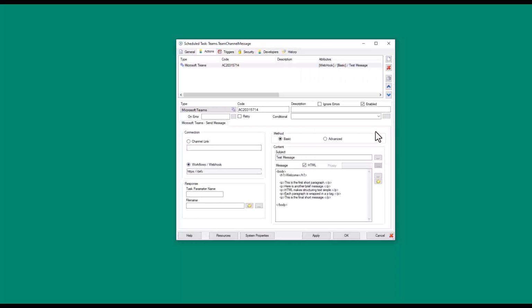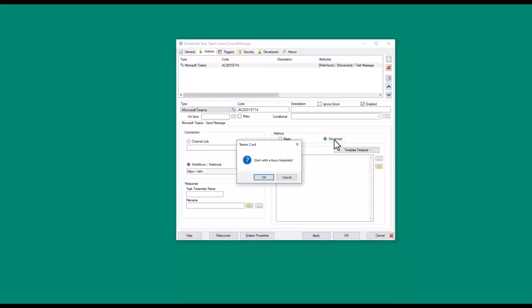This time we'll change it to Advanced. When you do so and the text box is empty, you can choose to start with a template. The template includes a subject title, body of text, and a hyperlink. For now, we'll just change the body text to something and change the hyperlink to Sharperlight's webpage.